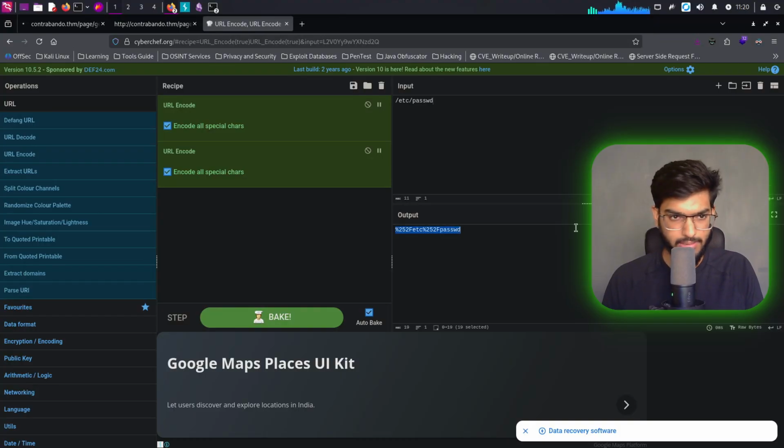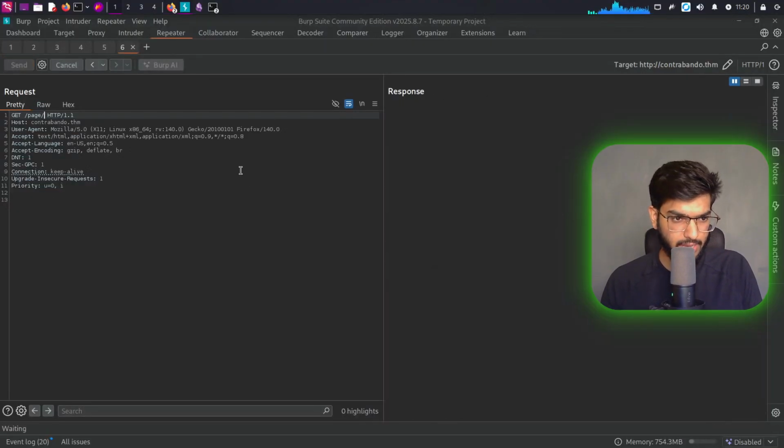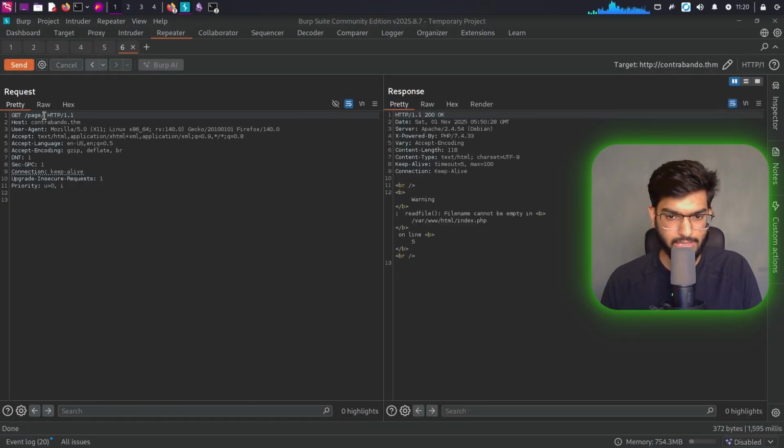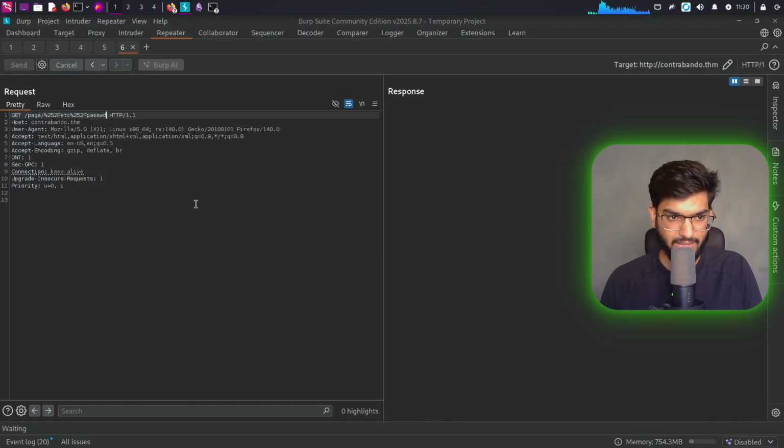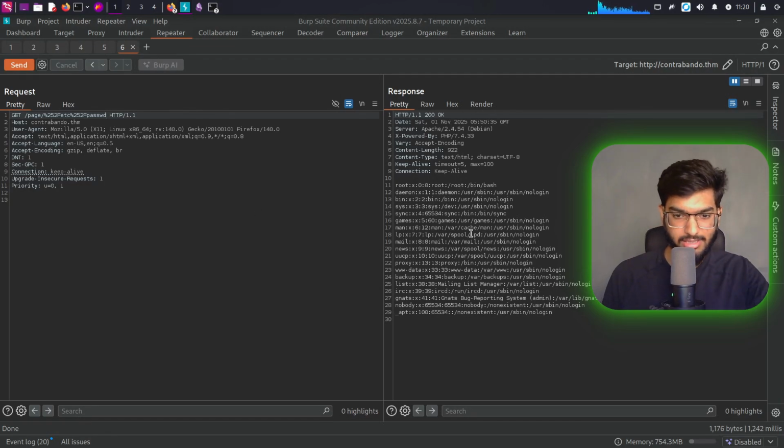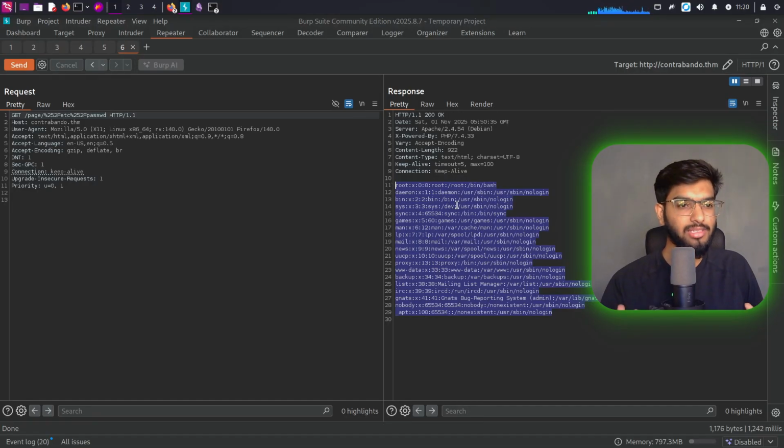Copy this and paste it in there. Instead of pasting, I just send the request. So paste it here, then click on send. And yes, here we go. So it's reading the /etc/passwd file, which means that this system does accept any file that we try to pass in.